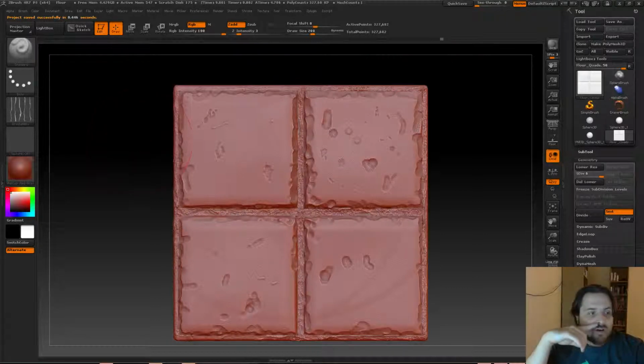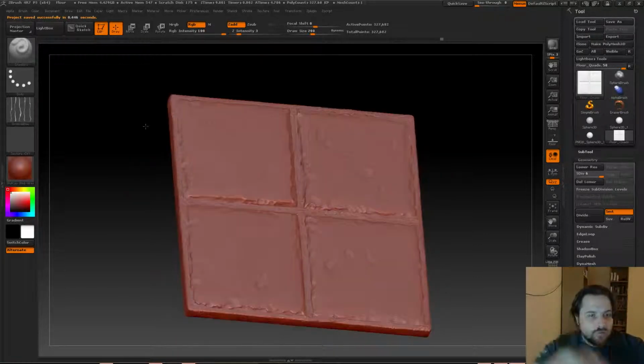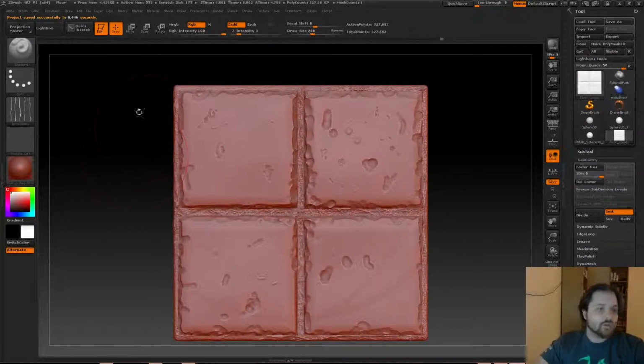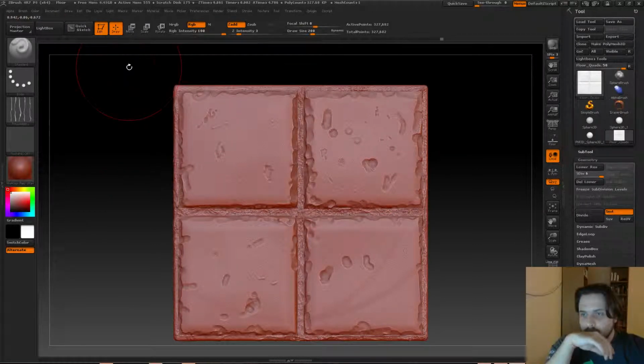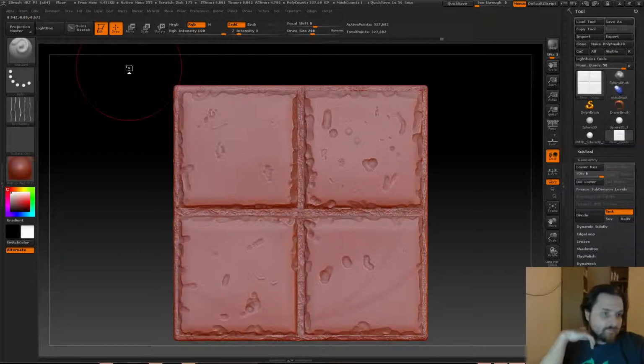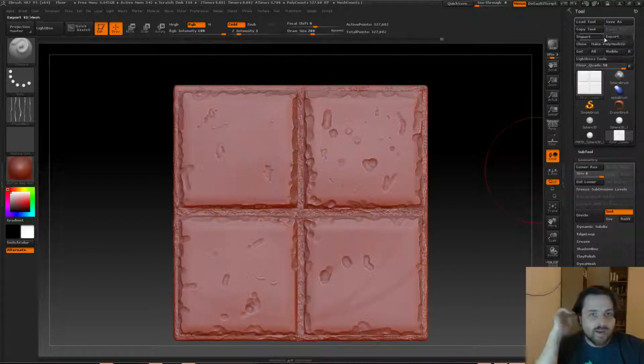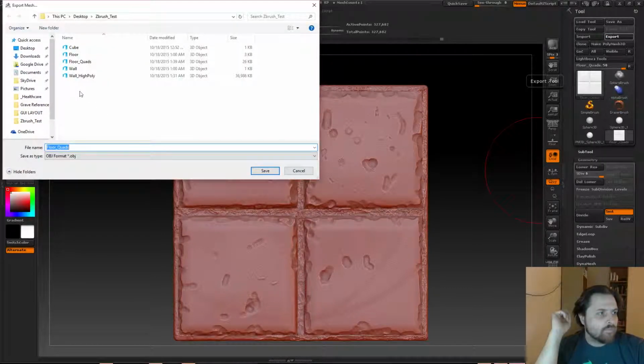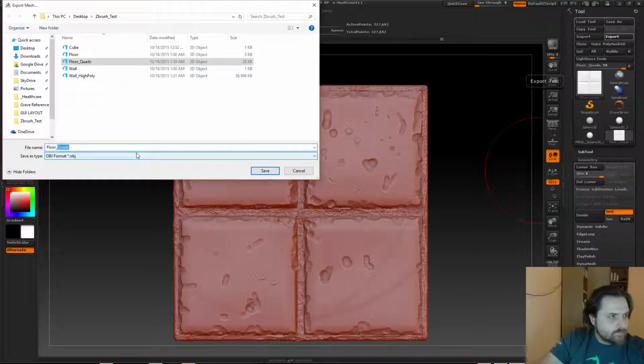So yeah, we've got our floor piece here, and then we've got the wall piece that we just did. And what we can do is then export these. So I exported the wall high poly. So I'm now going to export the floor high poly.